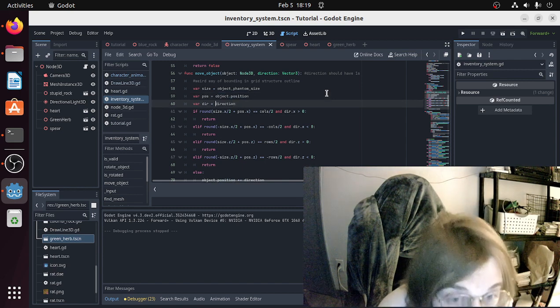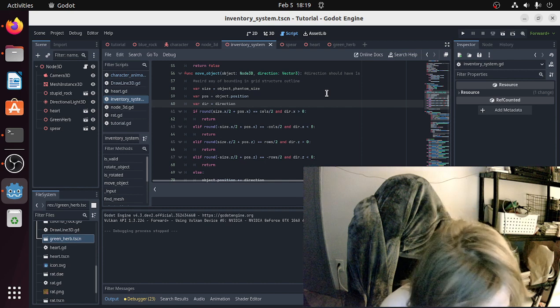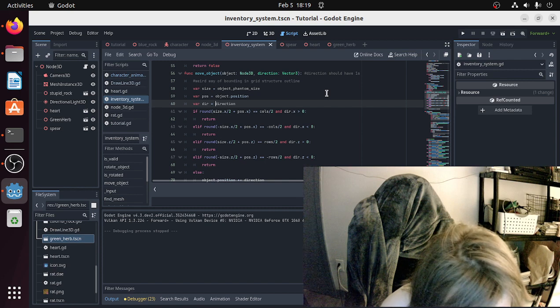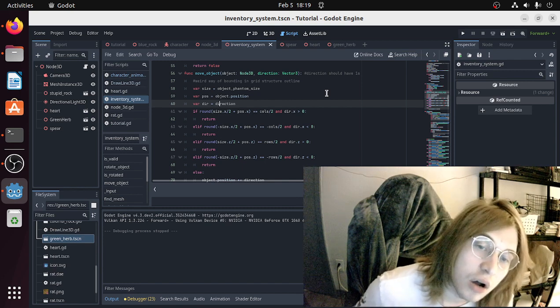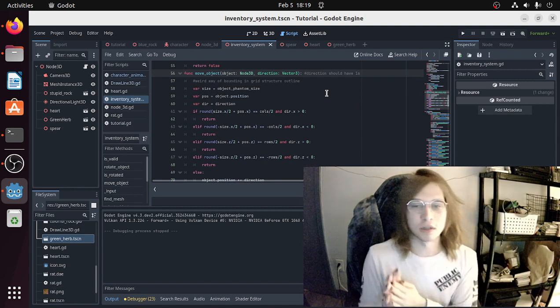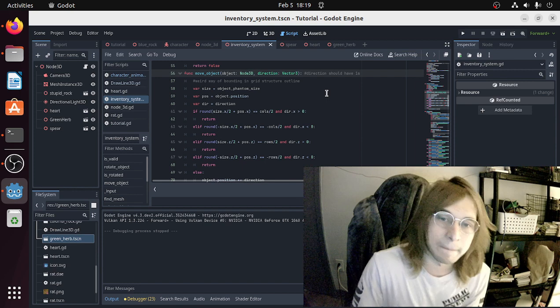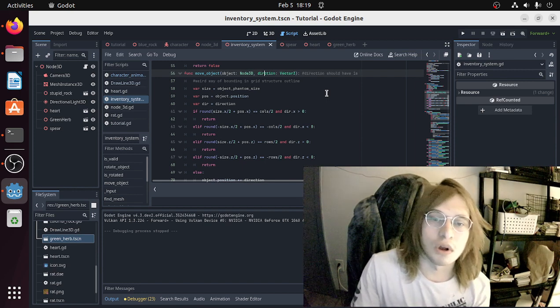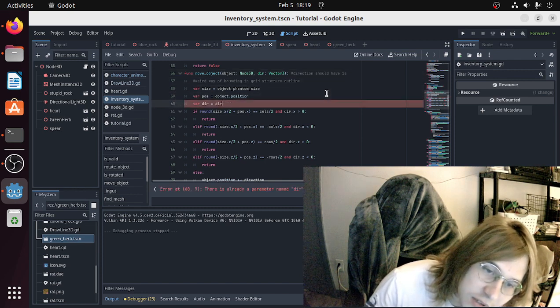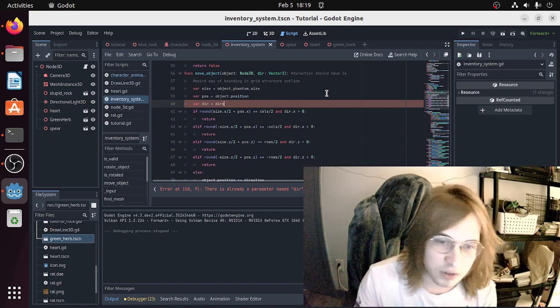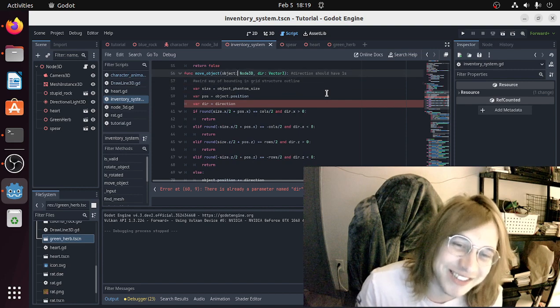Oh shoot, direction should be... oh shoot, oh, this is supposed to be the direction. Oh, okay, good, it is direction right here. I was about to say, what? Oh, is it already a built-in variable or something? Okay, no, I'm tripping.